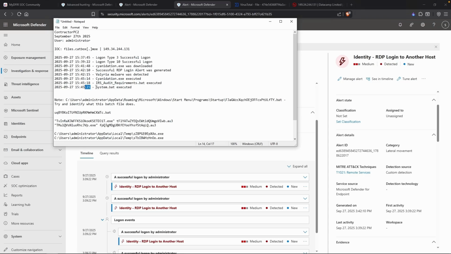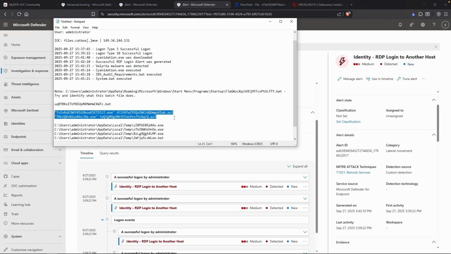3 seconds later, system.bat was executed, and similar to the IRS_audit_requirements.bat, a PowerShell process was spawned and reached out to the same domain, but referencing a different text file. And then that text file created a batch file stored under the same startup directory. Additionally, there were 2 AutoIt executables right here, which likely perform some malicious activity. So that, in a nutshell, is the recap.